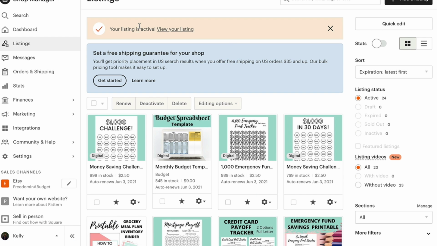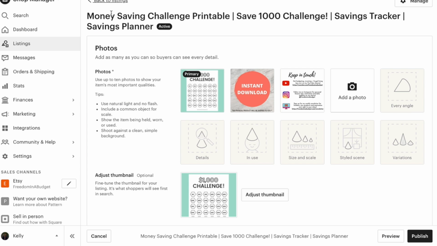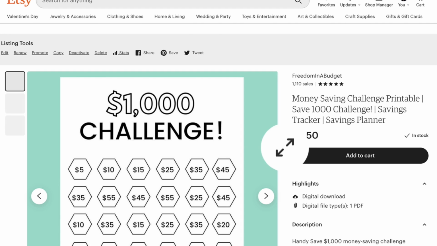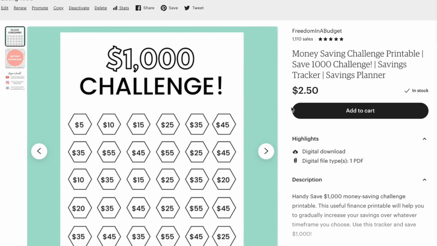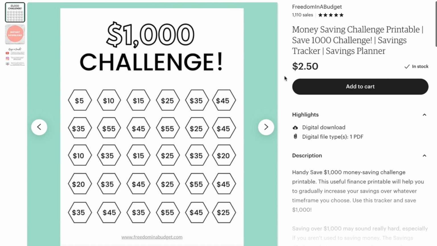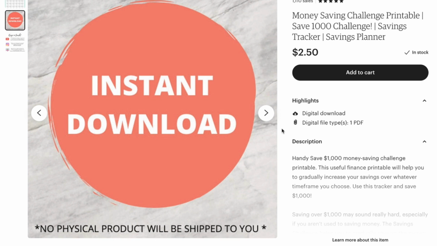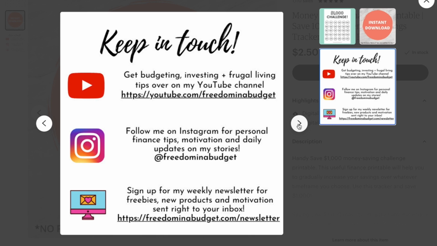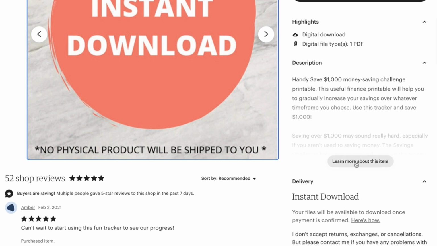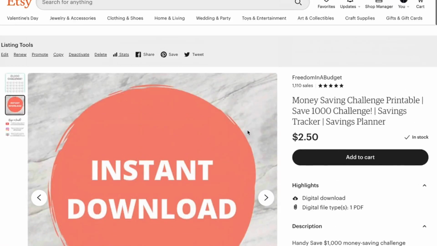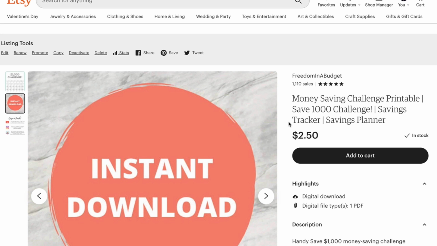Now your listing is active. So here it is. Oh, let me show you on my shop. View on Etsy. So here is a listing, Money Savings Challenge. And as you scroll through, you can see the different pictures. So it's an instant download. I like having this just to show no physical product will be shipped to you. And then my little keep in touch here for YouTube, Instagram, and then my website as well. And then here's the description. Super easy. And there you go. That is how you upload a digital product to Etsy.